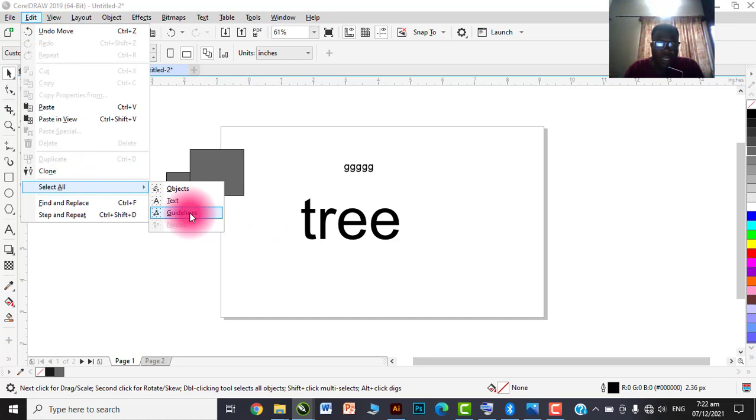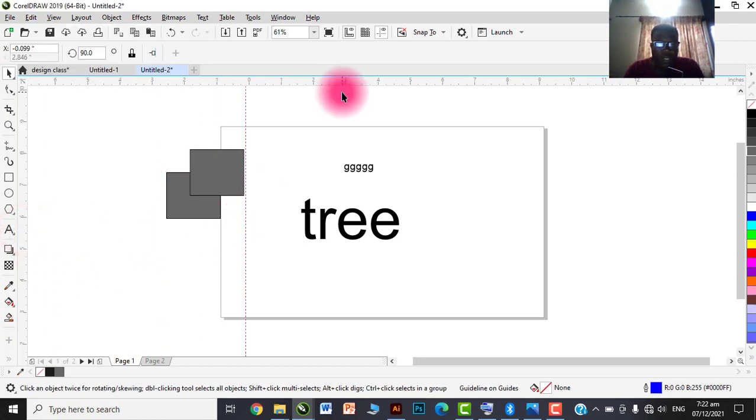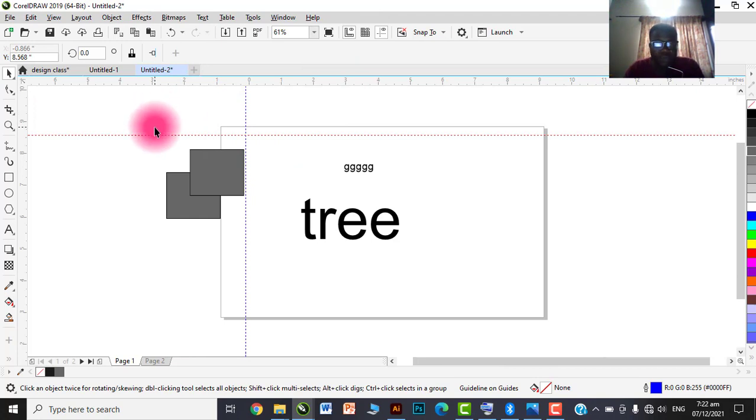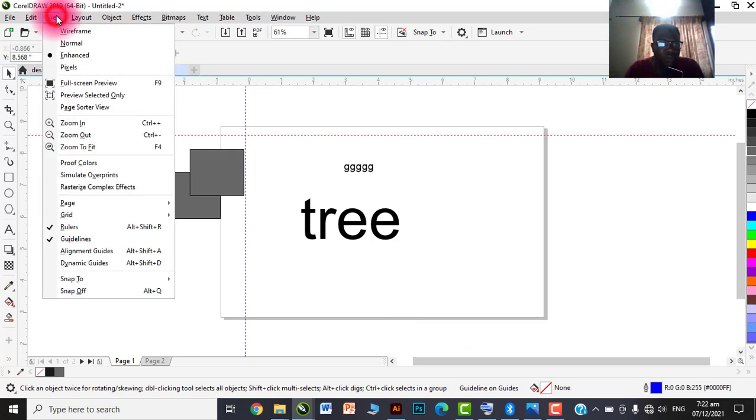All right, now let's try the next one. Guidelines. We don't have guidelines here. Guidelines are something like this and this. As you progress, you understand what the guideline is used for. But let me just quickly tell you, the guideline is used for alignment. Alignment is one of the principles of graphic design. So now we proceed to View.